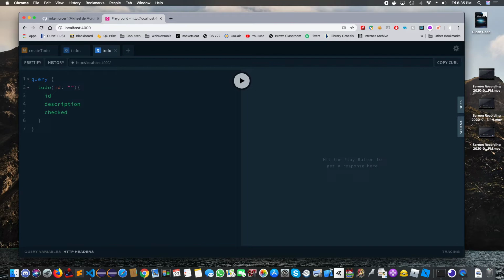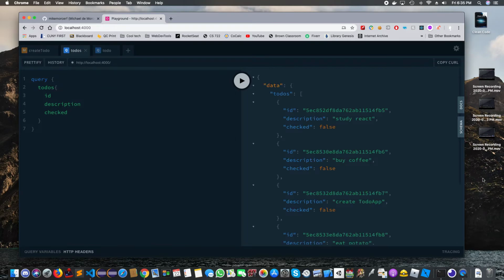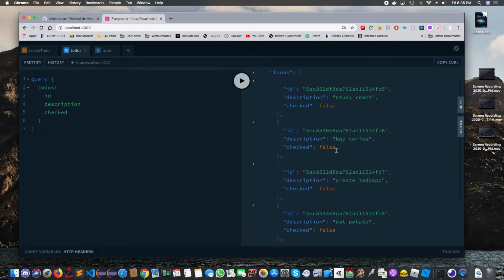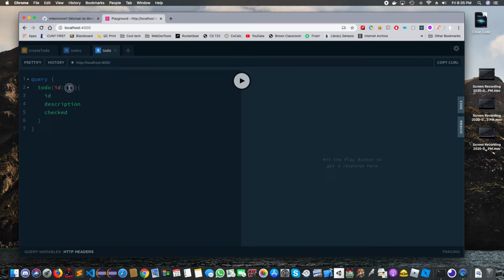Everything. I want it all. So okay, we need one ID. Let's see which one we're gonna get. Let's get this one, create to-do app. Let's see if we can retrieve that one. Let's see if it's gonna work, guys. There we go. Boom.